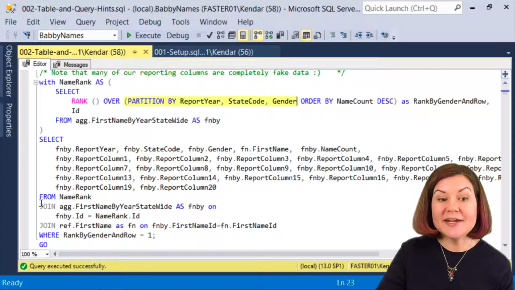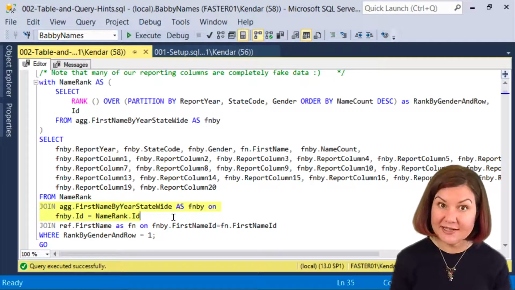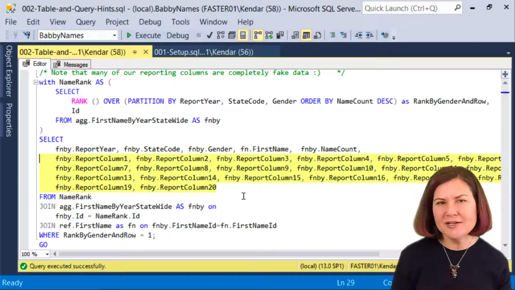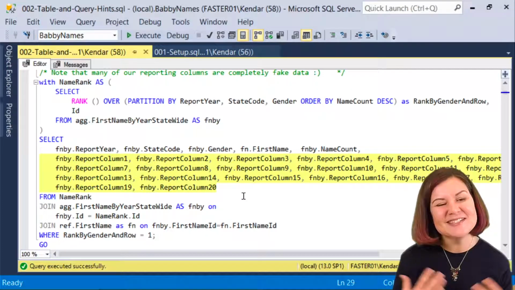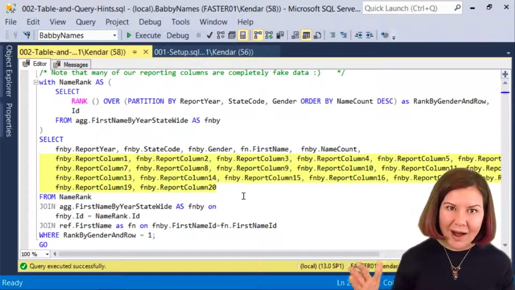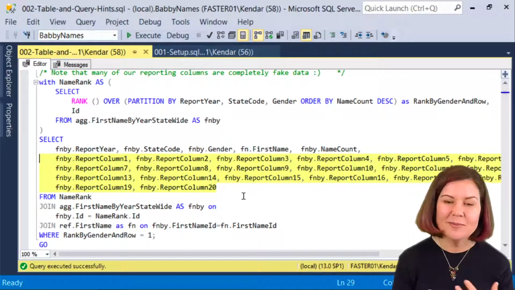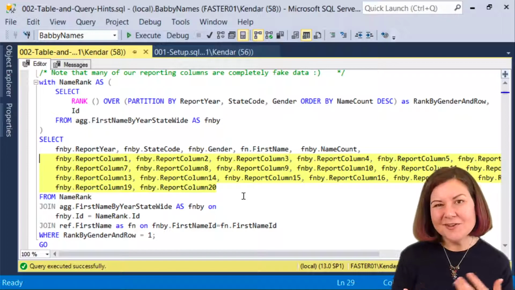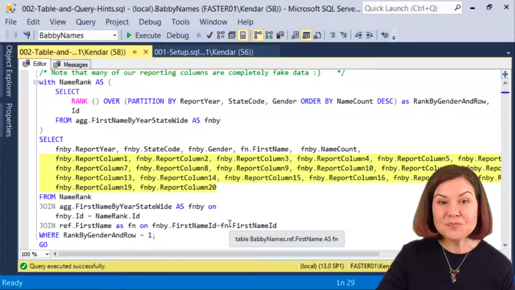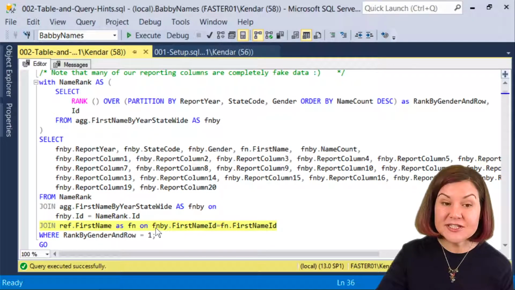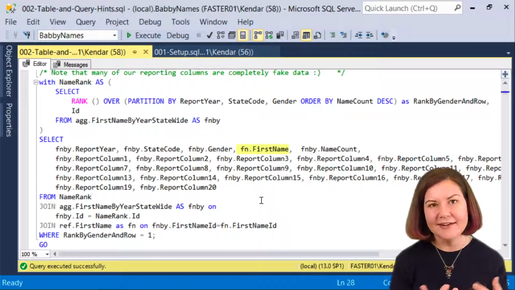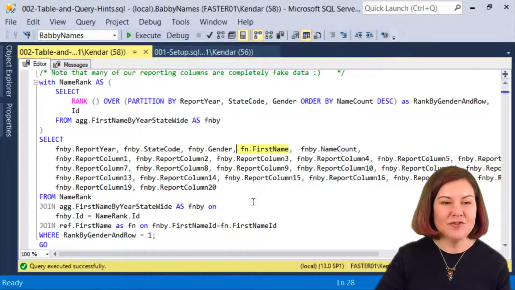We're also joining back to the ag.firstnamebyyear statewide table. And we're doing that because we have a requirement in this query to pull back a bunch of reporting columns. Now, these columns are just fake data that I put in this table to simulate a wide table with a bunch of descriptive columns, some of which are pretty big. So we not only need to see what are these most popular names, we need to pull back all this descriptive data on them as well. We are also joining to the ref.firstname table so that we can get the actual first name to display instead of that first name ID, so we have more meaningful information.